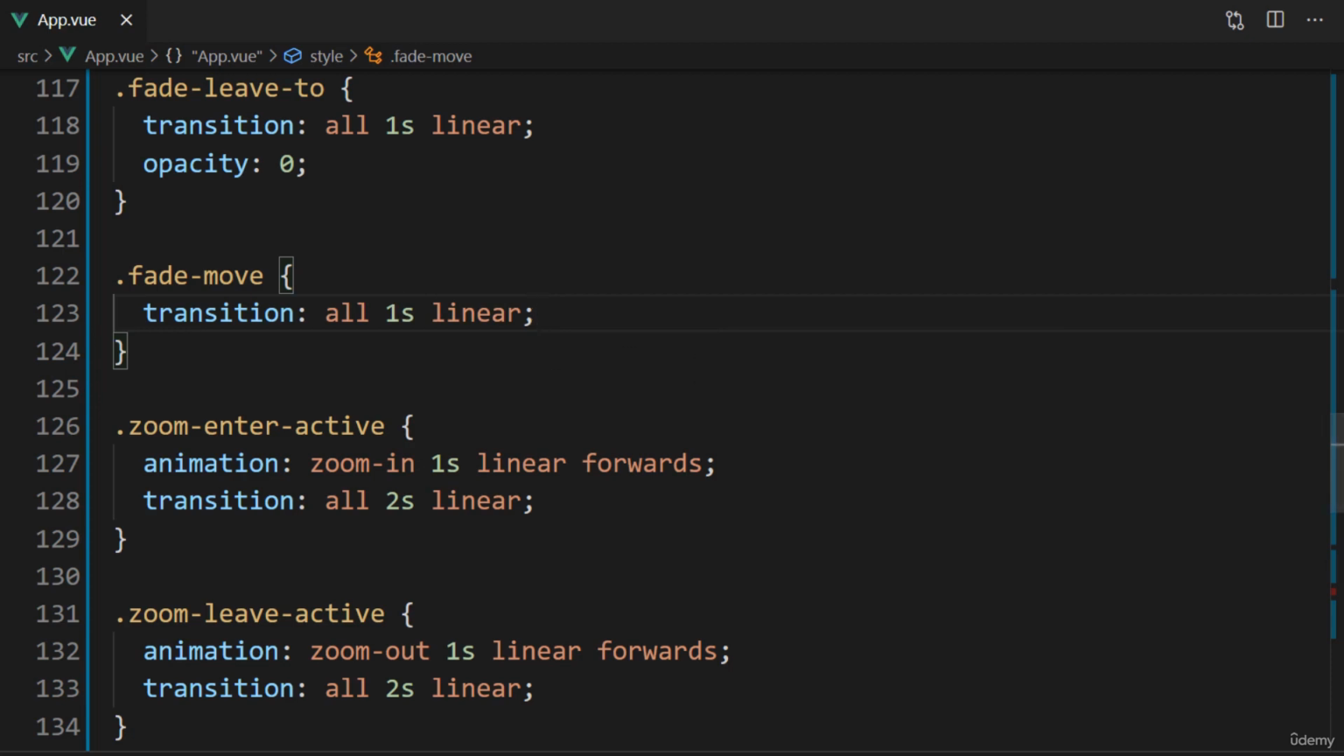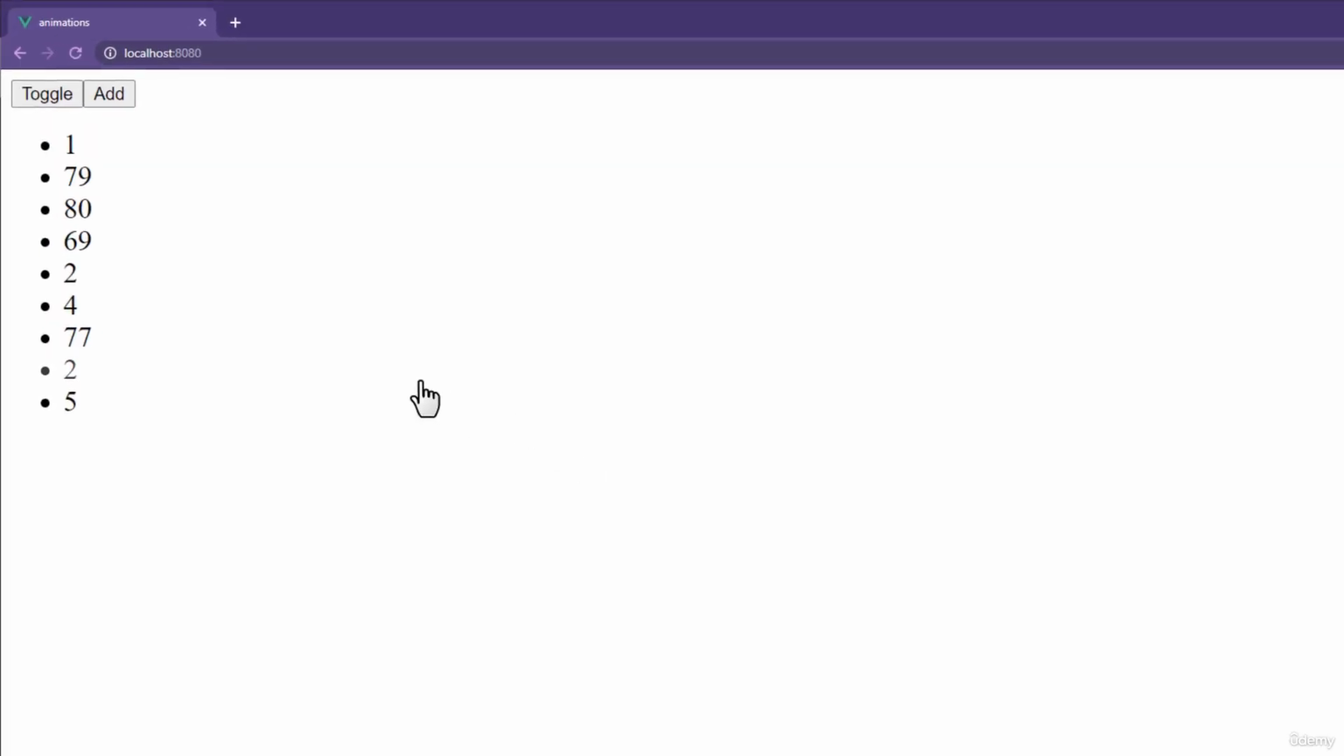The transform property is automatically applied to the list items that get moved. We're following it up by telling the browser it should smoothly transition them rather than jumping immediately. With that set, let's give things a test again. We'll try adding items to the list. As we add them in, not only does the element fade in, the elements below it slide down smoothly. This is because the FadeMove class is being applied to the other elements where we apply the transition property.